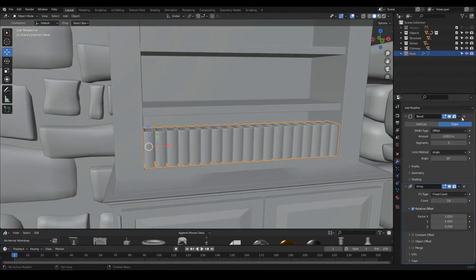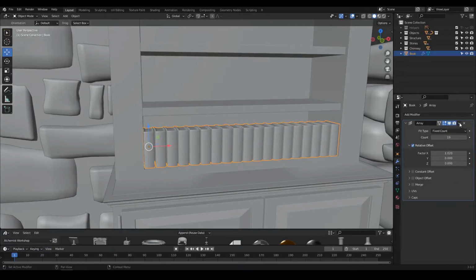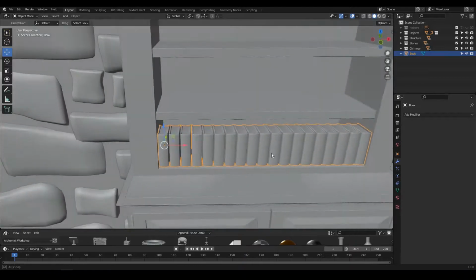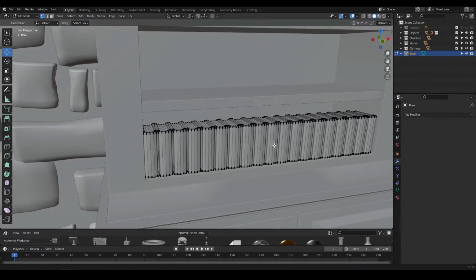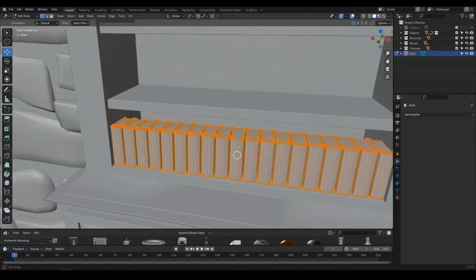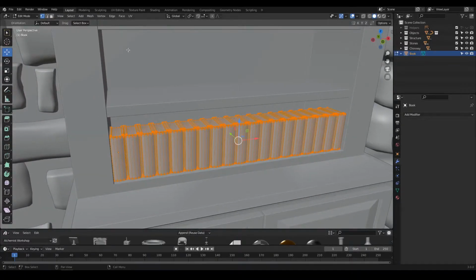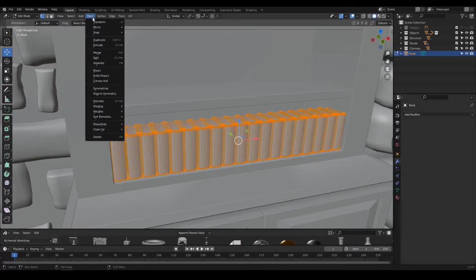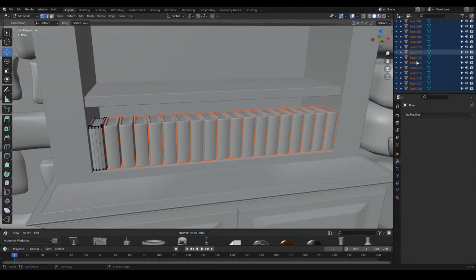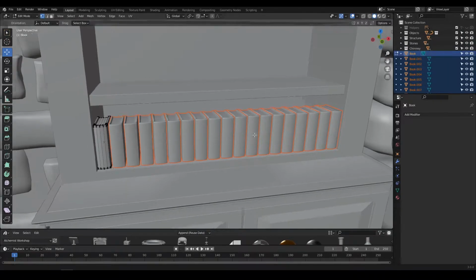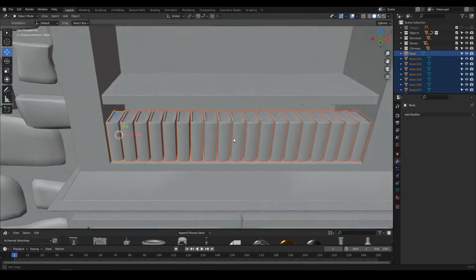I'm gonna apply the bevel and then the array modifier. Okay, I have all those books here, and what I'm gonna do is switch to edit mode, select them all, and then use mesh and separate, and I'm gonna choose by loose parts, meaning all those are gonna be, like you can see here, individual books, individual objects.